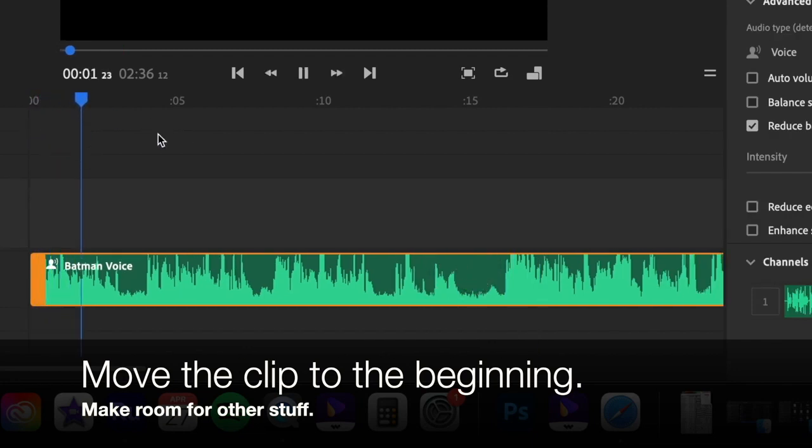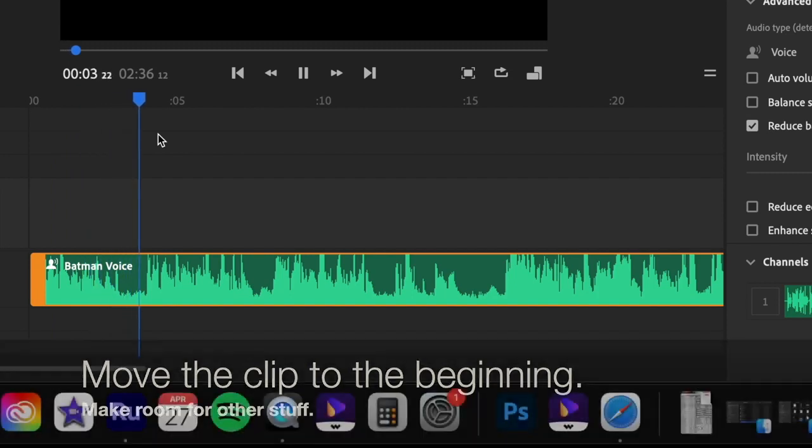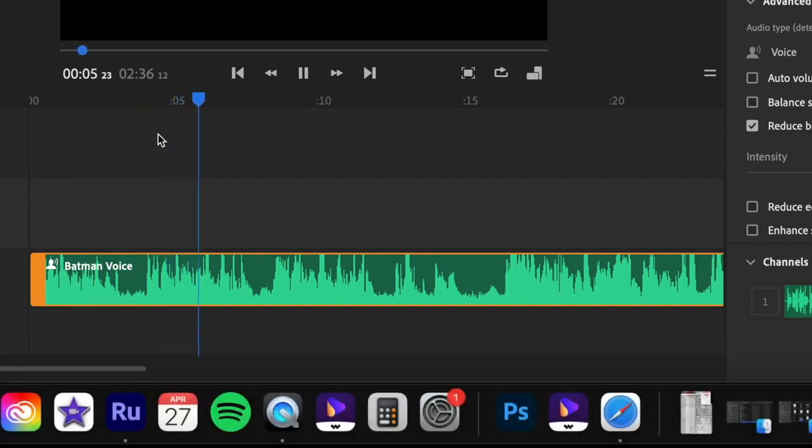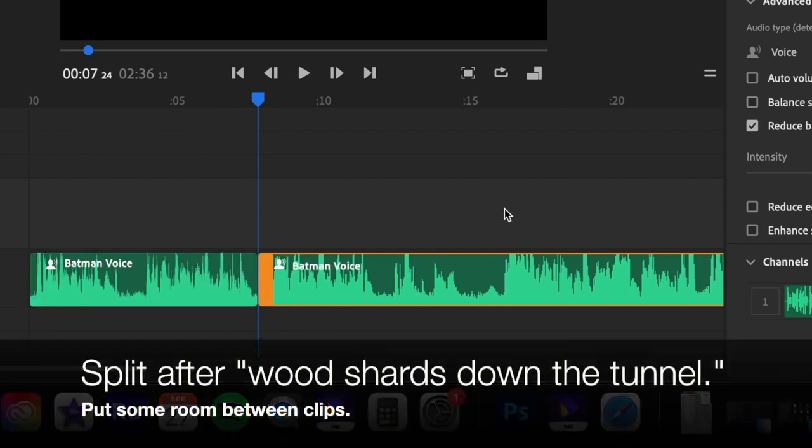Activating the battering ram at the front of the Batmobile. I rev up the engine and fly through the barrier, sending wood shards down the tunnel. Alright, so after that line, we want to hear the wood shards going down the tunnel, right? So what am I going to do? Boom! I'm going to hit S.